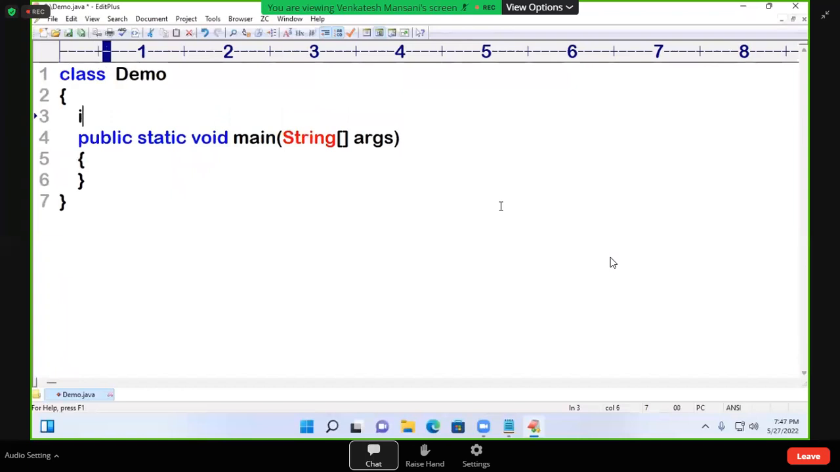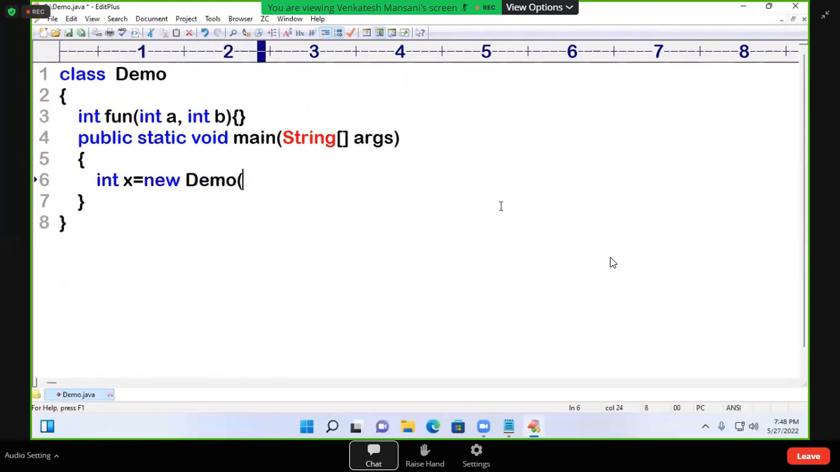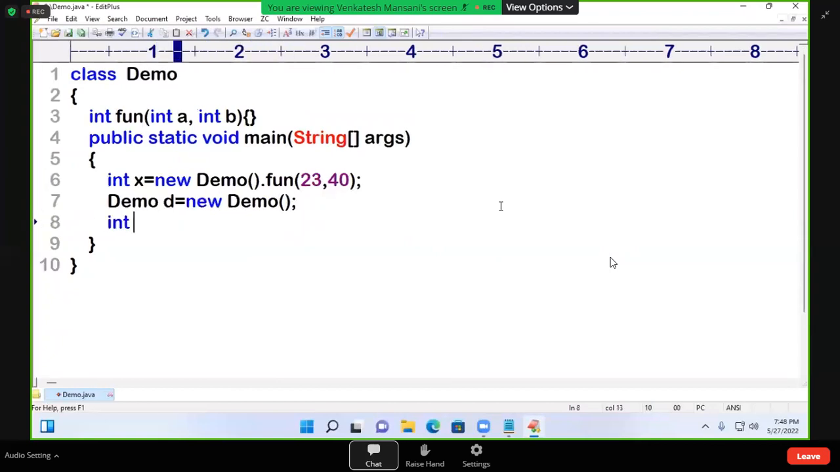Now, suppose here is an int method named fun, which takes two integers. Is this method an instance method or a class method? Instance method. How to call? Give me the answer by using object and by using object reference. Int x equal to new demo dot fun, two arguments you have to pass. Next, by using object reference: Demo d equal to new demo. Next, int y equal to d dot fun, and two arguments you have to pass.